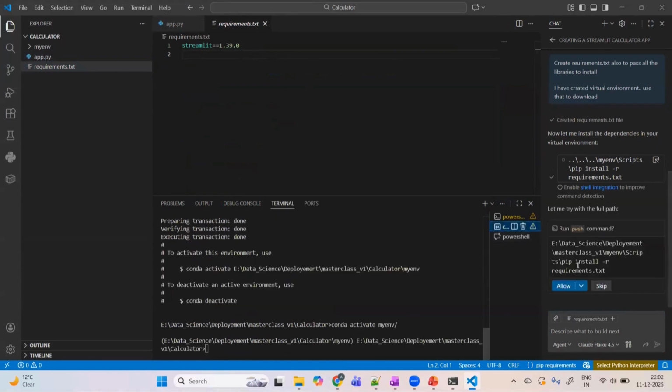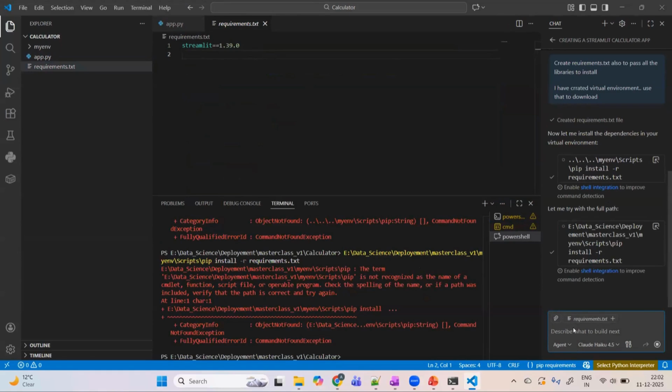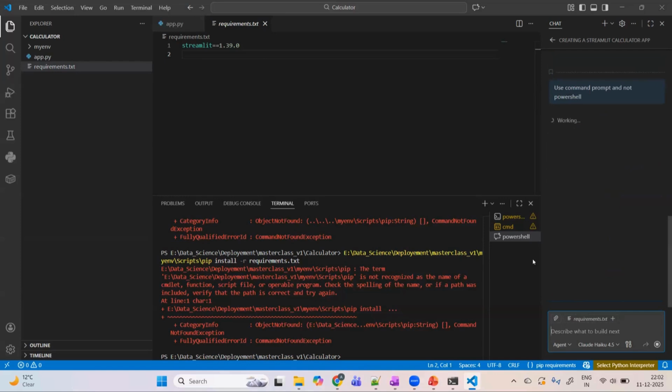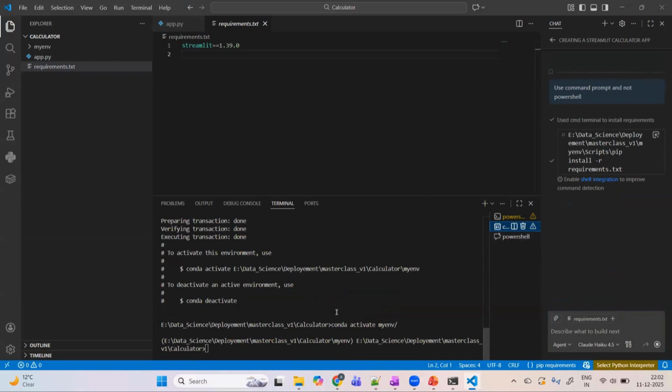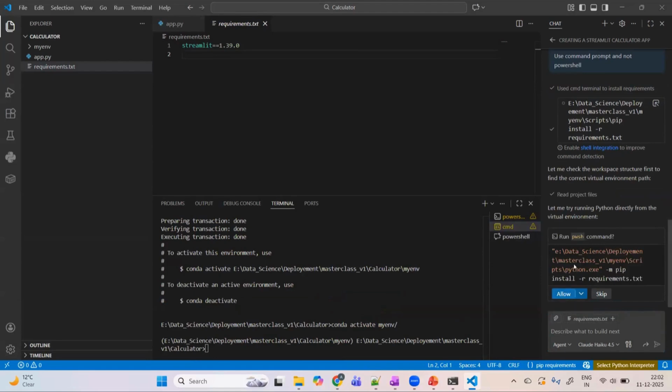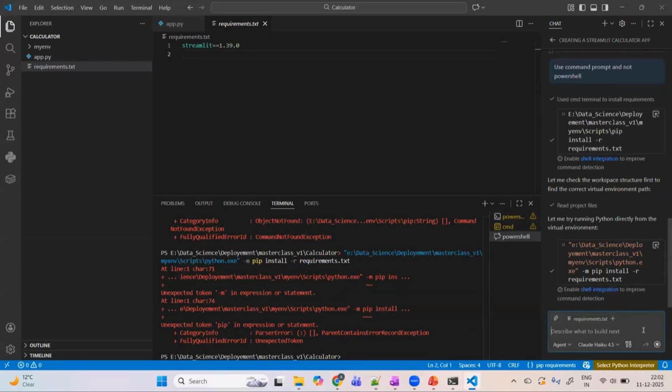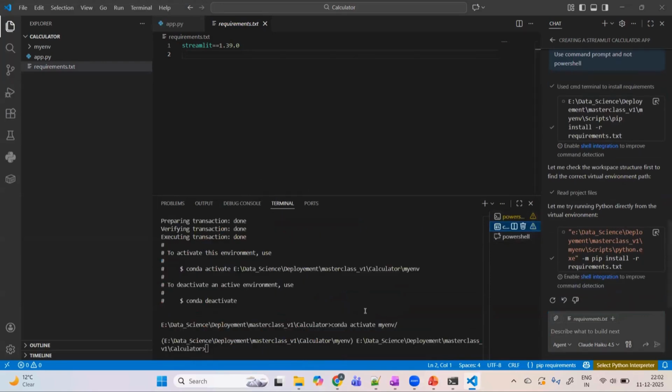Just give the command. I can give the prompt here: use command prompt and not PowerShell. So let's do one thing.